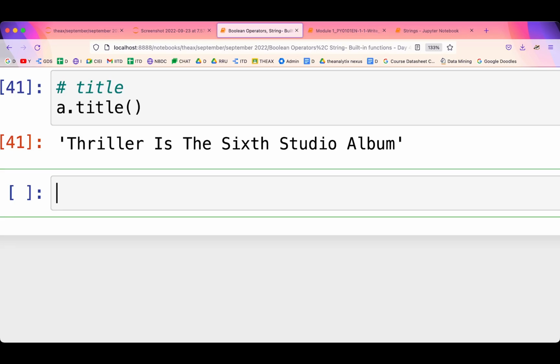Then there is swap case. Swap case is going to convert the lowercase into uppercase and the uppercase into lowercase letters. Here in the complete sentence only one was capital. Otherwise we can use this and make it a swap case, and you can see capitals in lower and lowercase in caps, right?